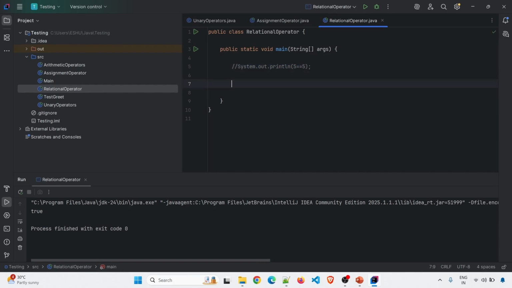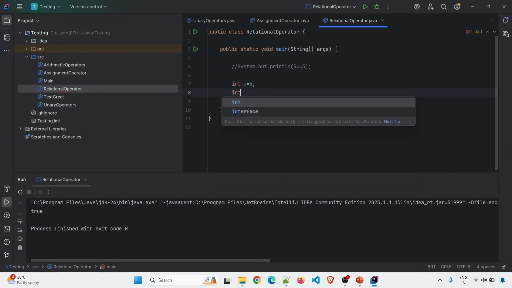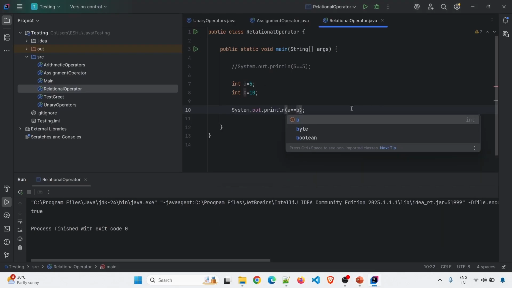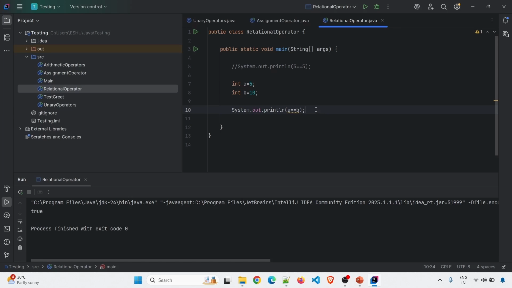Suppose I have a variable A with value 5 and another variable B with value 10. I want to check the equality of these two variables. So first we will see the equal to operator. I will simply print A == B. Obviously A is 5 and B is 10, both are not equal, so I should get output as false. If I run it, I get false because A is not equal to B.